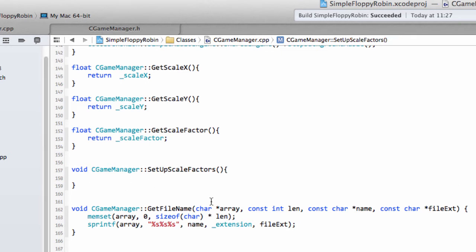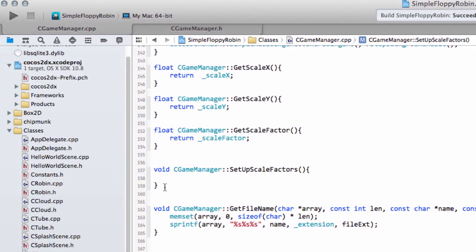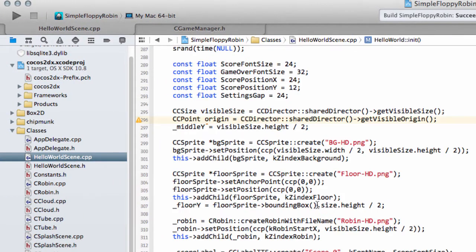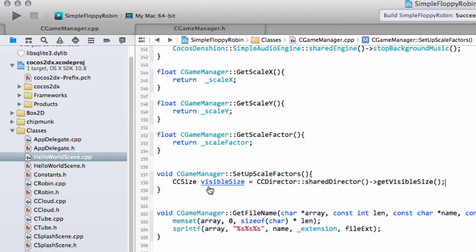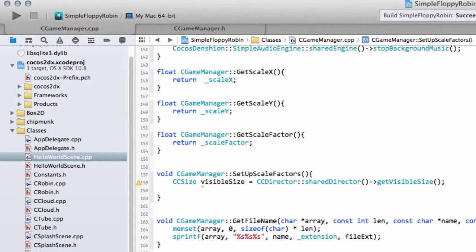And now we can go back, looking up into the setting up of the scale factors, which is the trickiest part. I'm just going to drop into helloworld.scene.cpp and take out this origin because we don't use it, and get the visible size, and go back to Game Manager because we'll be needing the visible size.